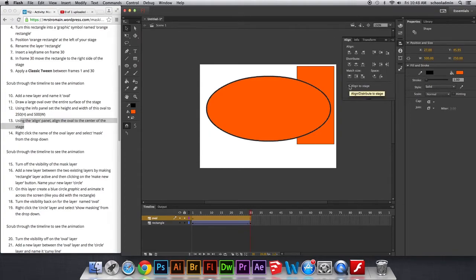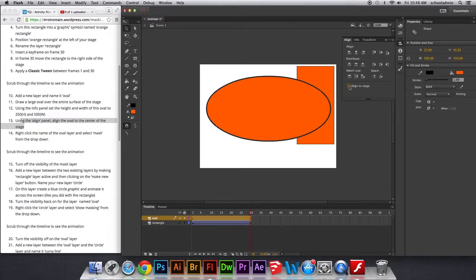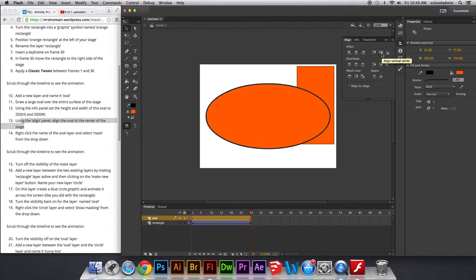And I want it to align to the center of the stage, so I have to make sure that this guy is clicked. Otherwise, it won't do anything. If I had 2 items selected, it would align them to each other, but I only have 1, so I need to align to the stage, and I need to snap it to the center of the stage.